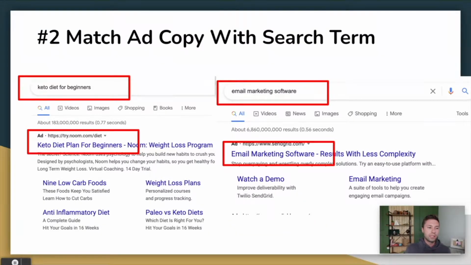So the next one is to match ad copy with search terms, which is a very obvious thing as well. If I'm searching for keto diets and keto diets for beginners, and the first ad that I see actually matches the search term that I'm looking for, and it's inside of the ad there, I'm more likely to click on that ad. Or same with email marketing software. So make sure that you're always sprinkling your keywords inside of your headlines, inside of your descriptions, inside of your site link extensions, essentially everywhere you can.